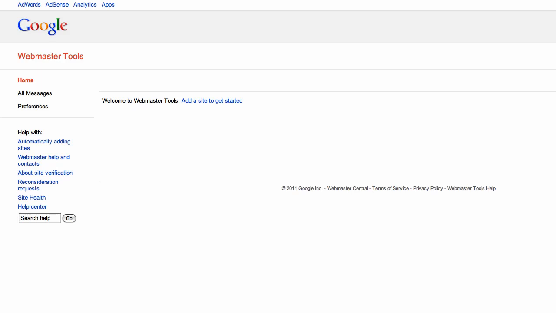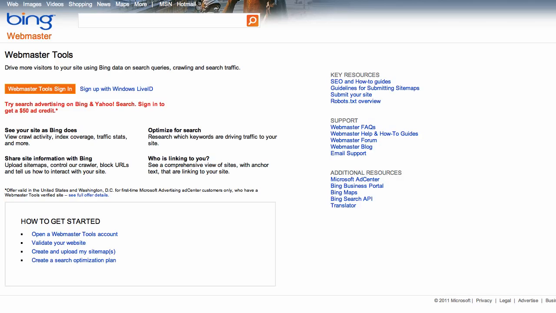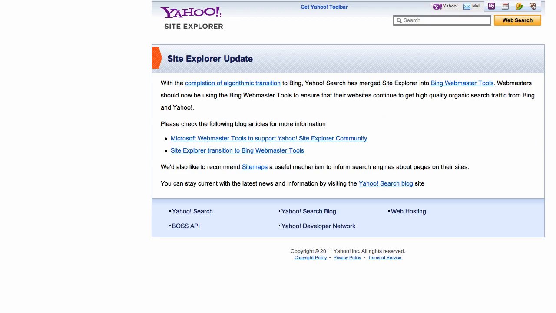Specify the canonical version of a URL in Google Webmaster Tools. There's also a Webmaster Tools for Bing and Yahoo. By doing this, search engines know which URL is canonical, and even if they encounter other versions of the URL, they will automatically convert it to the canonical version.